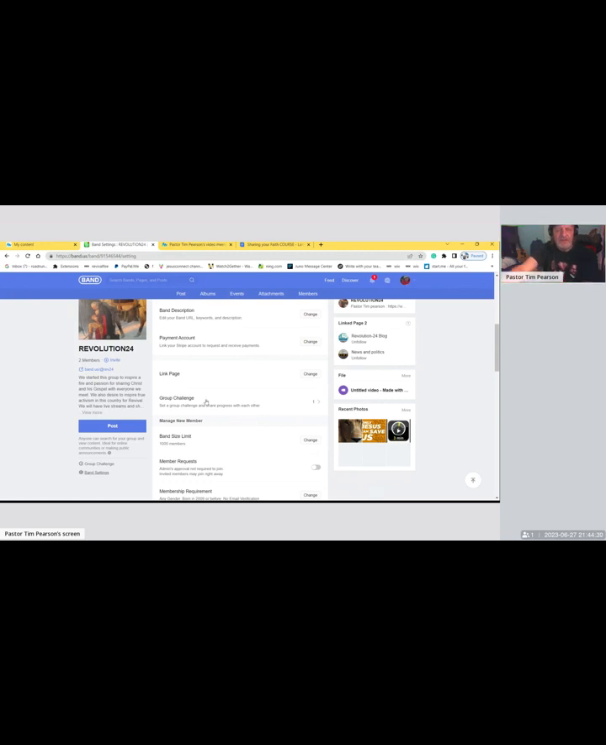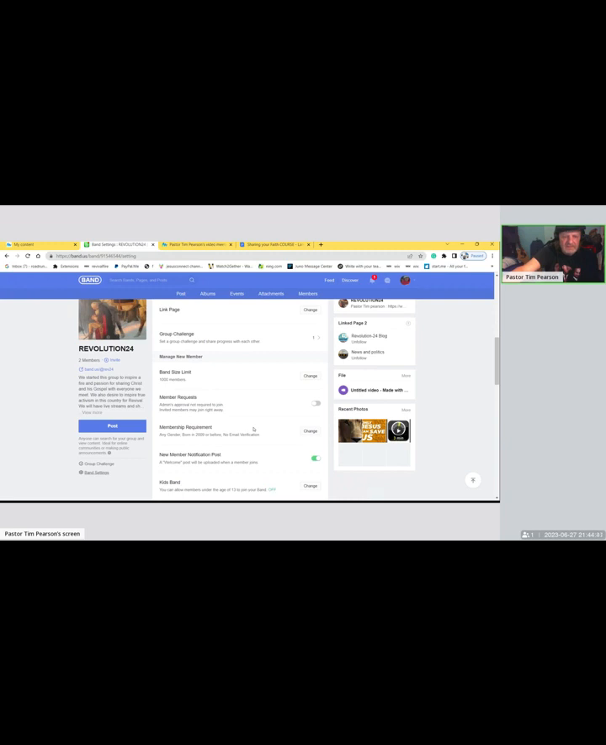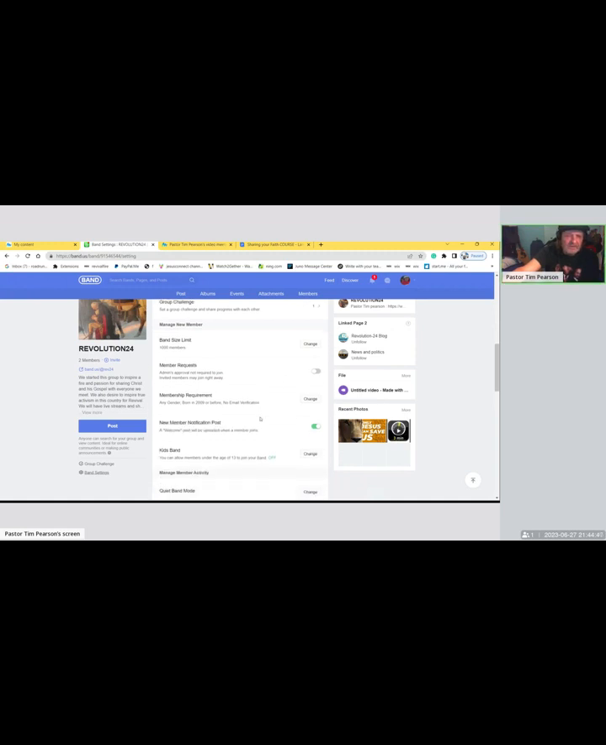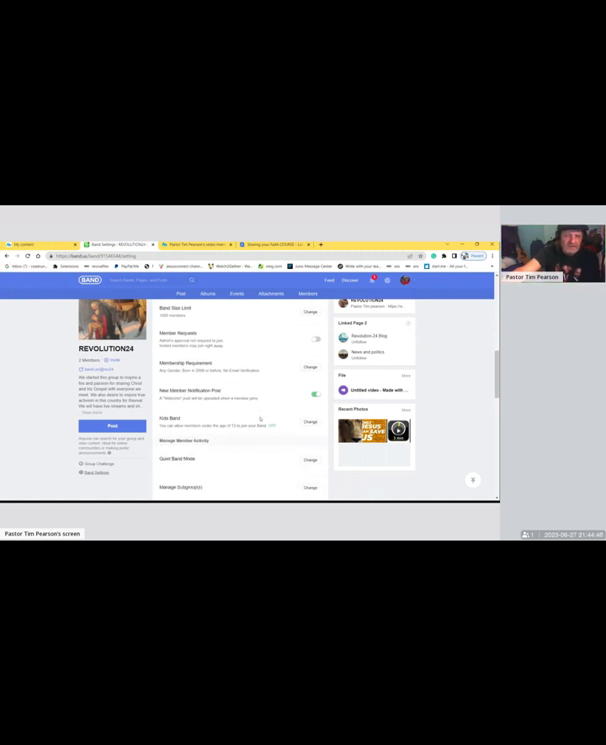There's a group challenge thing that you can do. You can create those. They can be any number of things. It gets the group involved. I like that idea. That's a very good idea. 1,000 members. Members can request and invite people to your group. You can post a new member post to welcome people to your group.